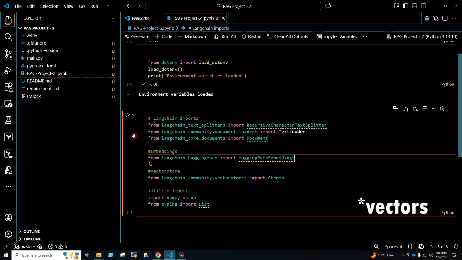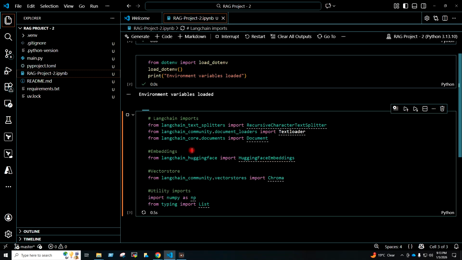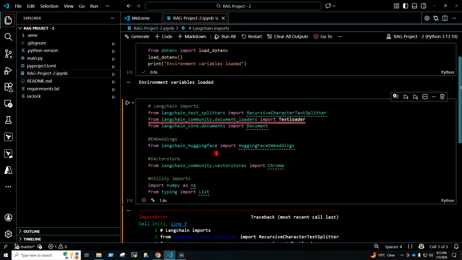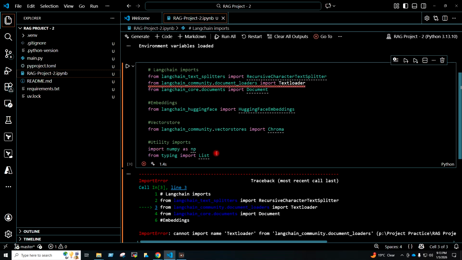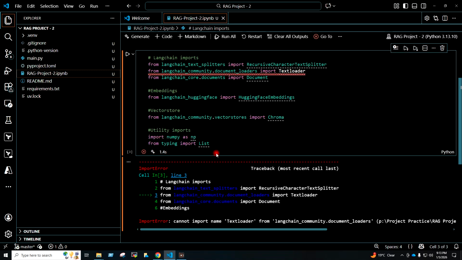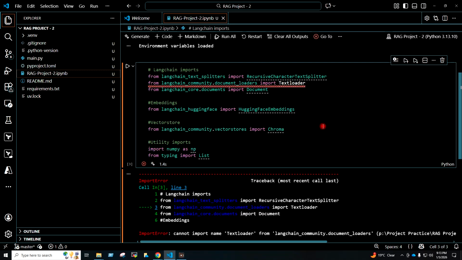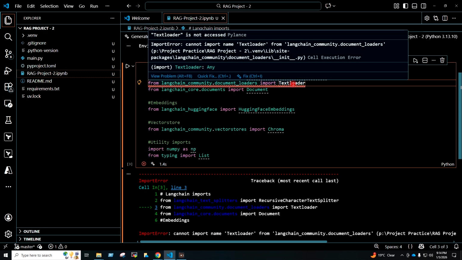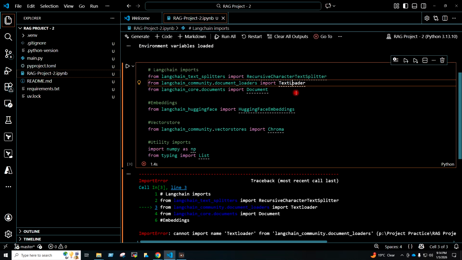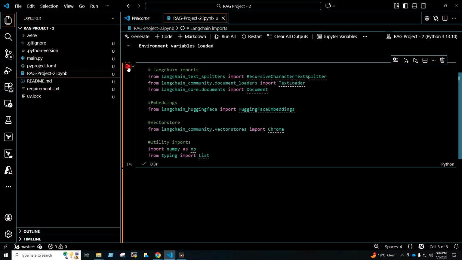I will execute this cell. I will correct the name here. I think it should be capital L. Yes, correct. I will run it again. So now it is successful.